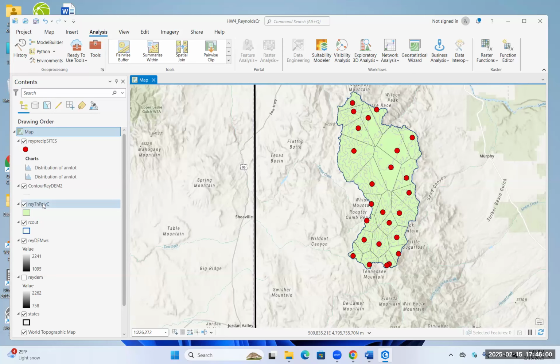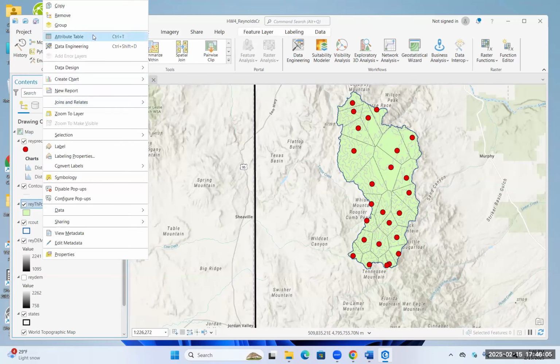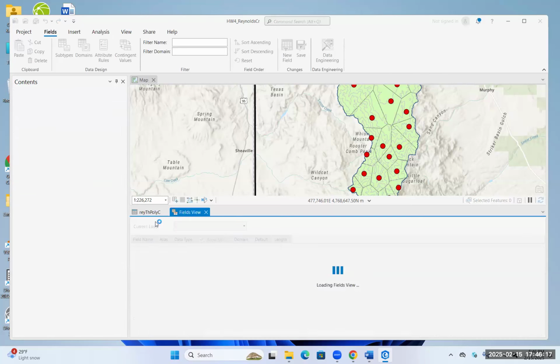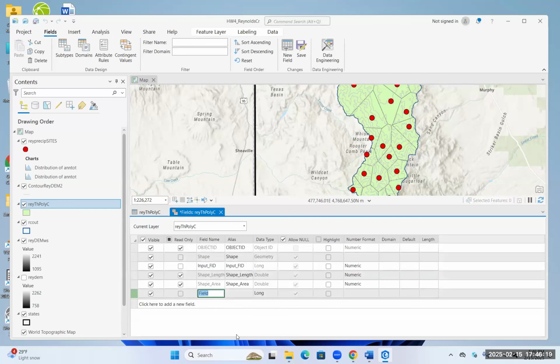So we need a little bit more information to do this. I'm going to have you right click on this. We're going to open the attribute table. And we have a shape area, but we're really not sure what the units of that are or if they're usable. So instead, we are going to calculate that geometry ourselves. So you're going to click right here and add a new field. All this does is add a column.